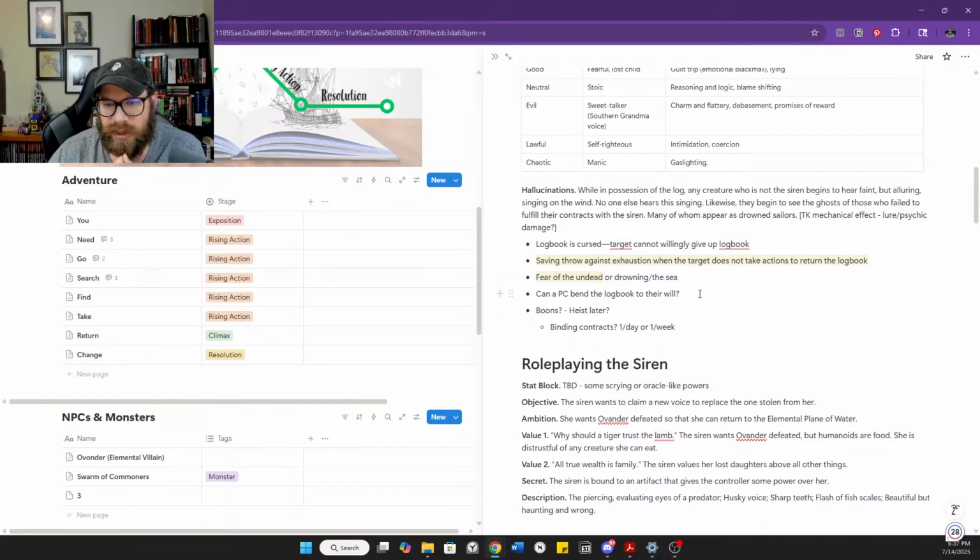I like that concept. The question is going to be, how do they bend this logbook to their will? How do they get it disconnected from the siren? Can they do that while the siren is alive? That's a thought, and maybe not one we answer just yet. Maybe it's something that gets answered later, but something to think about.